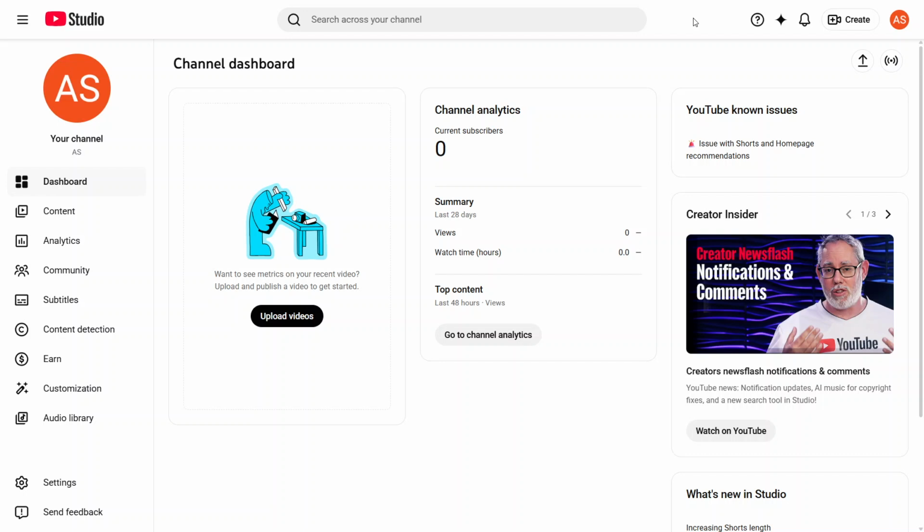First, make sure you're already signed in and have YouTube Studio open in your browser. You should be on any YouTube Studio page, like your dashboard, content, or analytics. Take a moment to confirm that you're actually in Studio and not on the regular YouTube homepage. You'll know you're in the right place if you see the Studio sidebar with options like content, analytics, and comments.